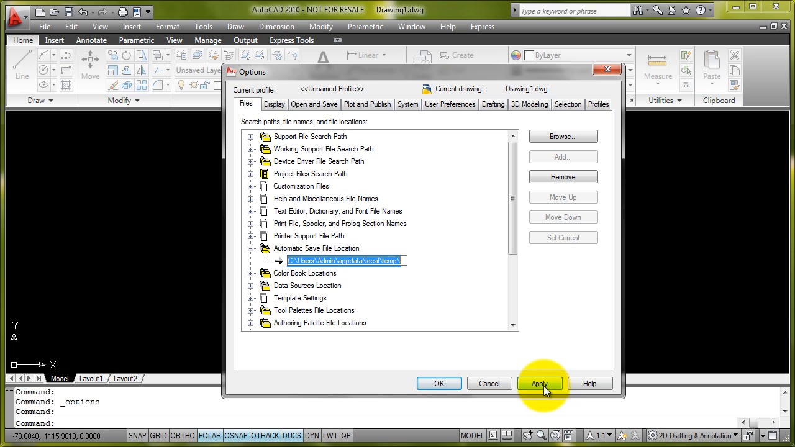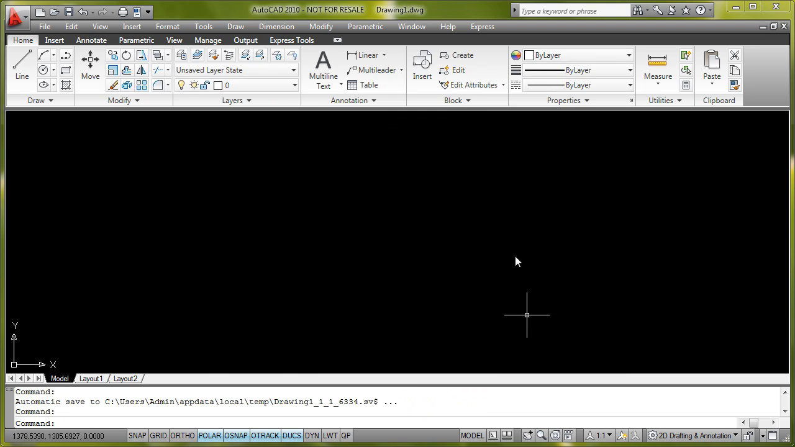Okay, if I just press Apply and OK, that should save the changes. So now my current drawing will automatically save every 10 minutes.